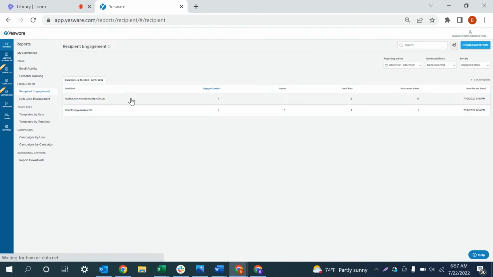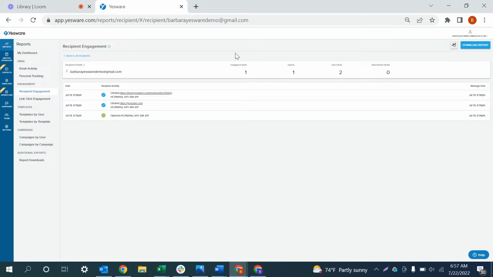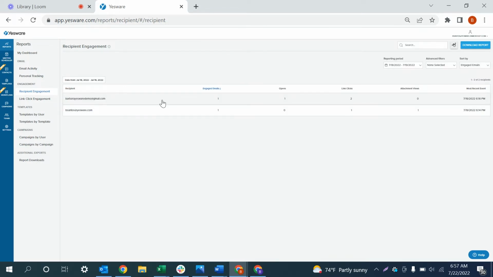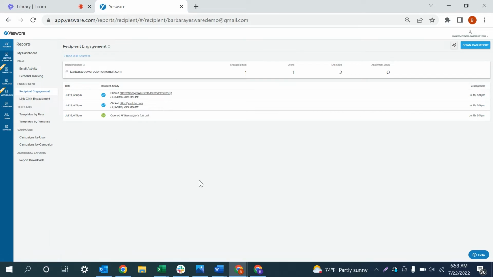Click on the email address of one of the recipients to be taken to an interaction log. By clicking on their email address, you are taken to a contact timeline page that shows the interaction log between you and the recipient.